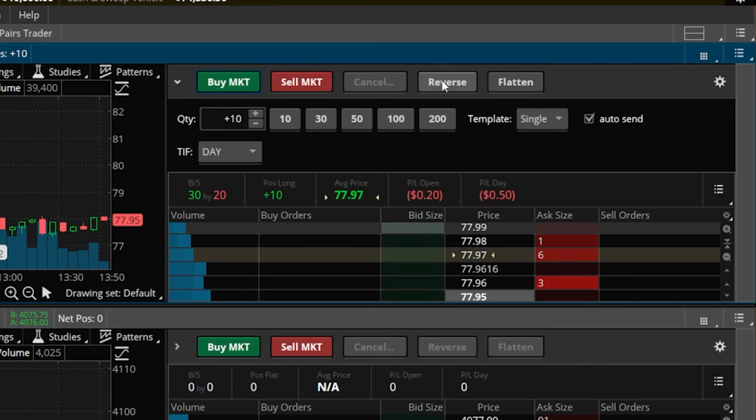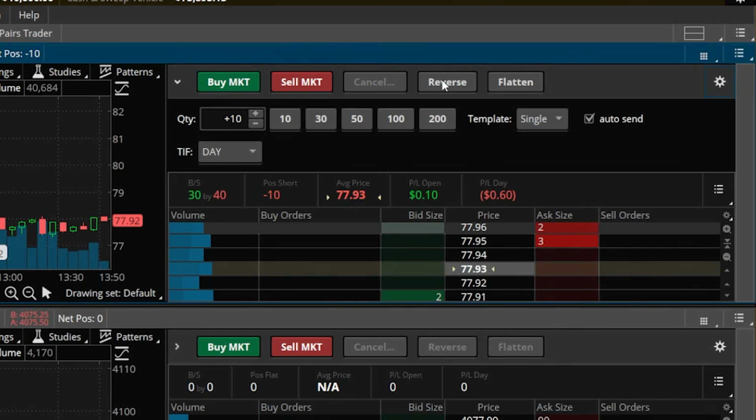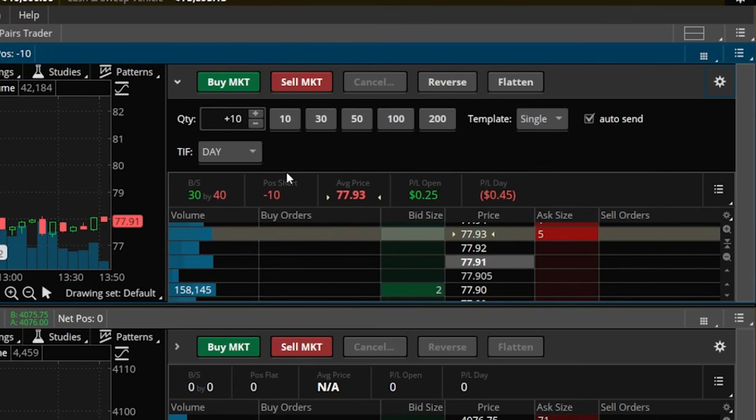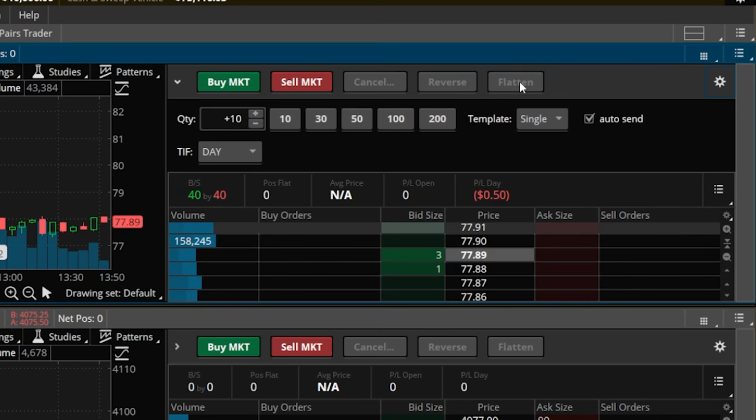In my case, since I'm using paper money on ThinkorSwim, this doesn't always work, but let's go ahead and give it a try here. And there we go, it did work in this case. I am now short 10 shares of Square stock in this account. Now, if I were to come up here and hit flatten, it's going to completely get me back to 0 shares, close out this short position. And right there, you can see it did happen. I'm now back to 0 shares of Square.